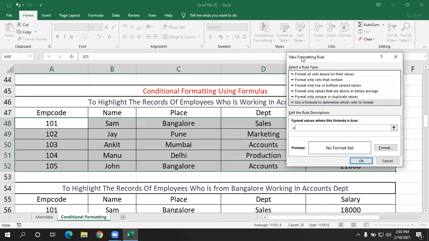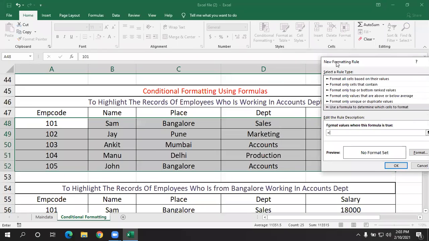Okay. So now what is my condition? I want to highlight the records of those employees working in accounts department, right? So now what I'm supposed to do is I need to lock this column. So to lock, I'm using here dollar symbol. Okay. Dollar, I'm using to lock which one? This column. We have to give first dollar symbol, then D. Okay. Then from which row I have selected the data? I have selected from 48th row. So you need to give 48.